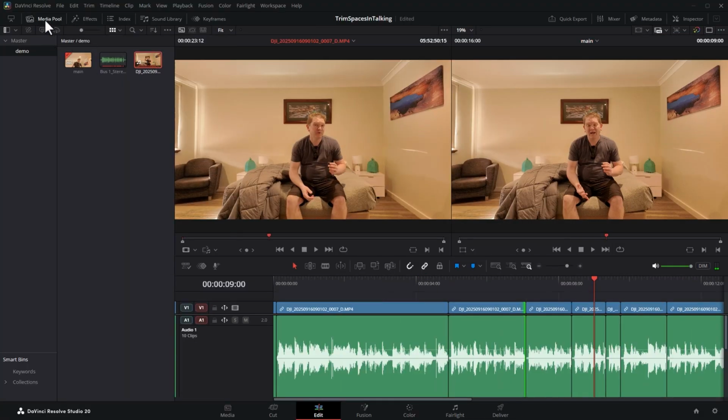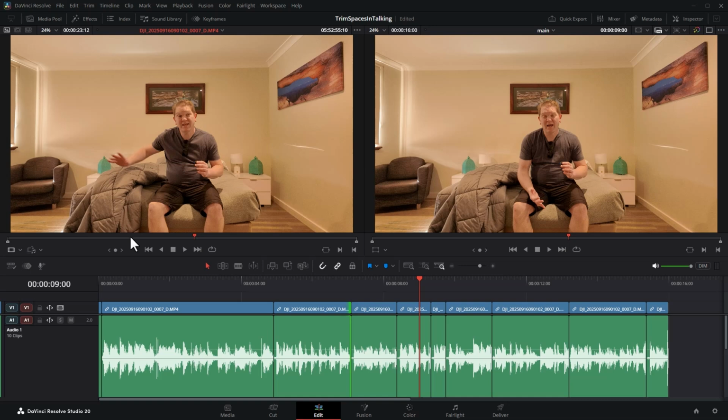So let's just open something up in the viewer. In the viewer, I can type C and it will move that playhead in the viewer, or hold down C to scrub through that clip in the viewer.